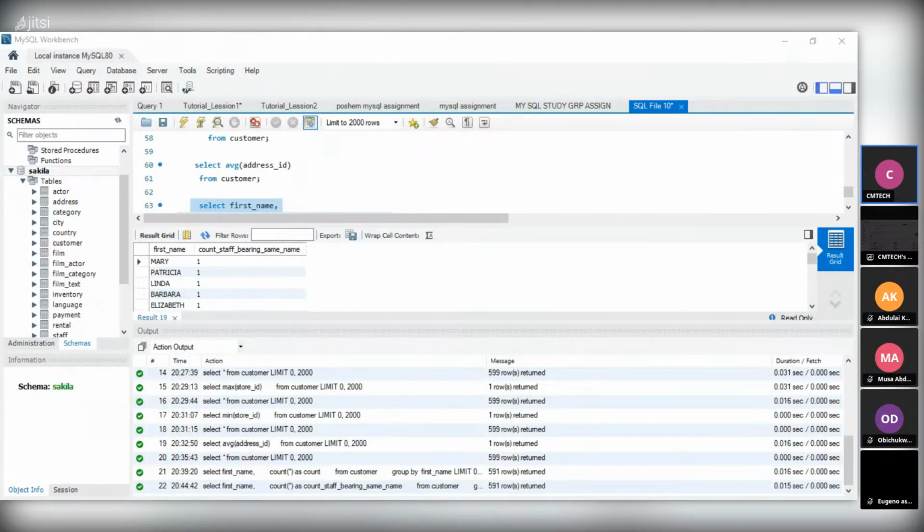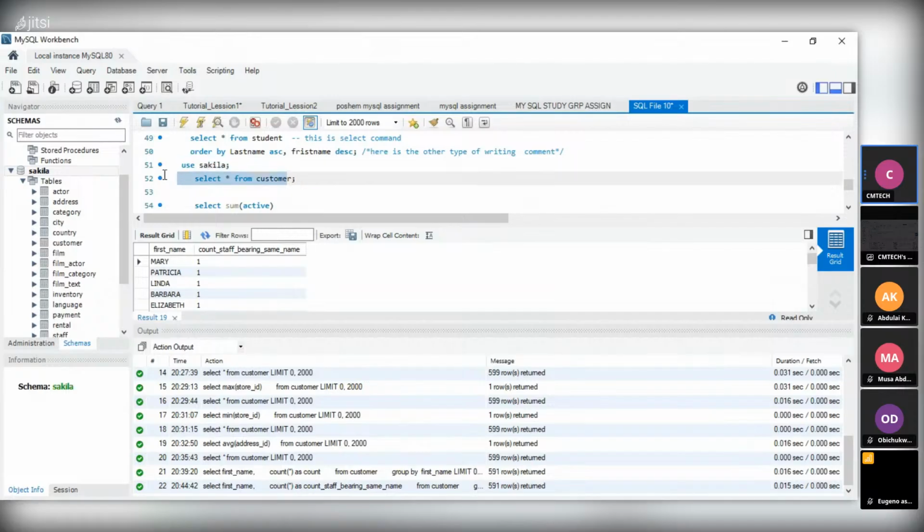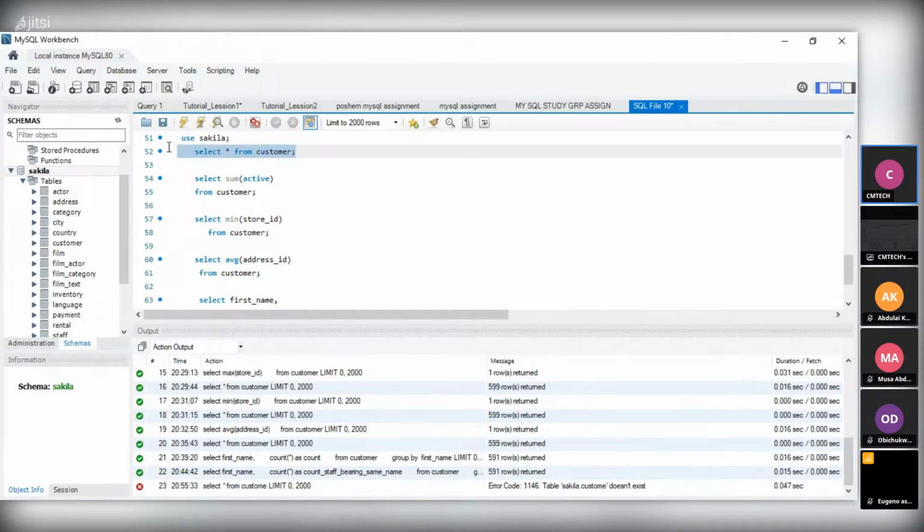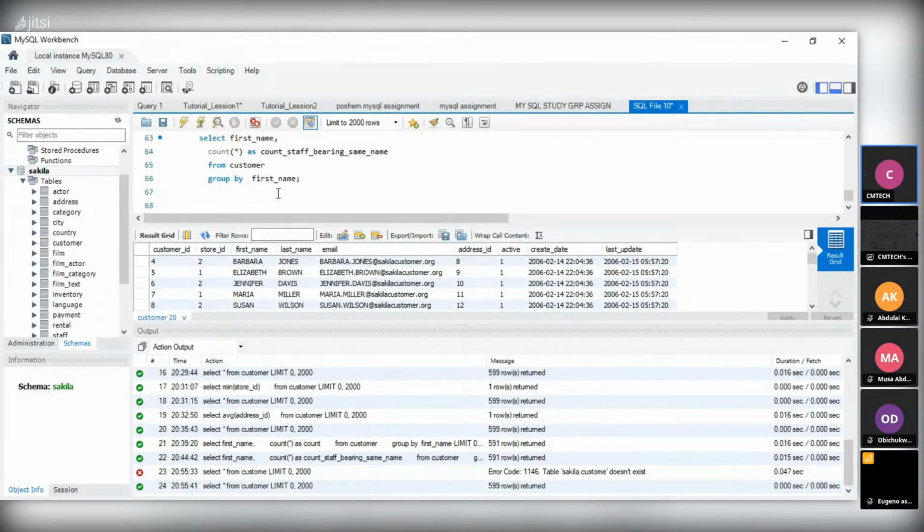Now let's see how we can group by columns, and also we are going to see how we can group and order by, and we are going to see more. So let's just see more on this. Now let's see our database again. It's a lot of customers coming. Okay, good.